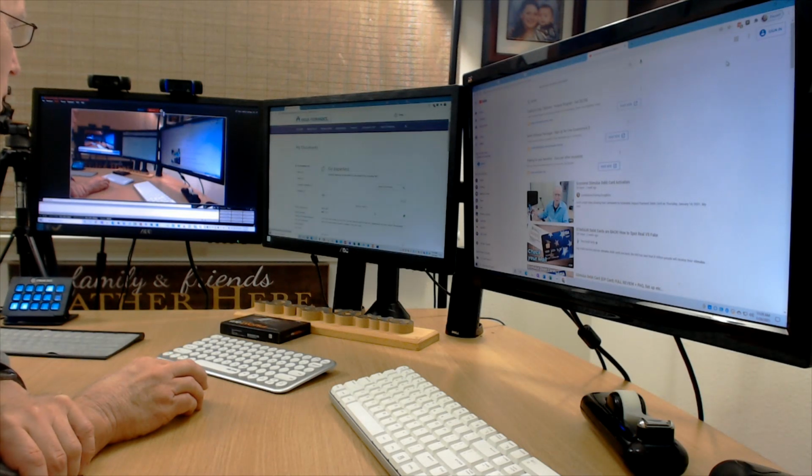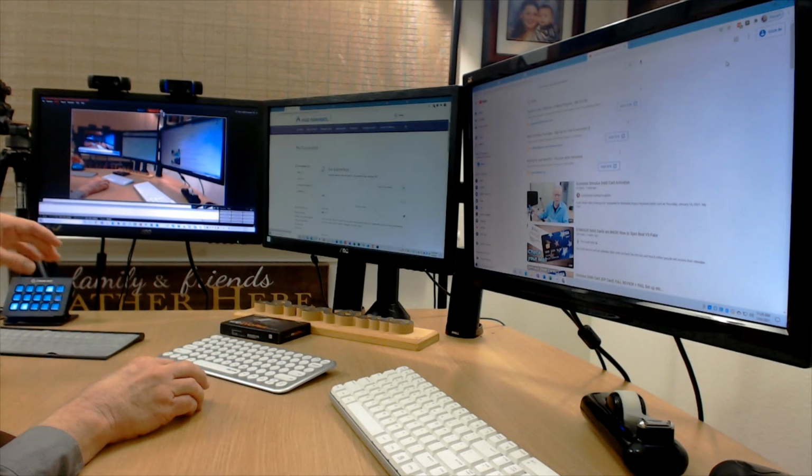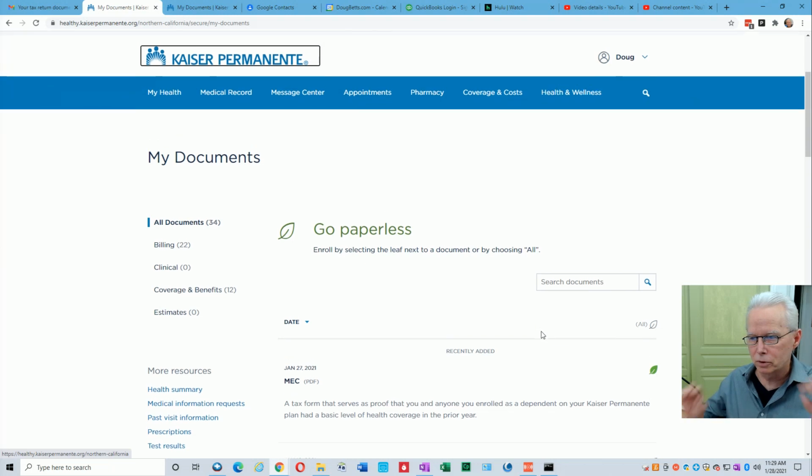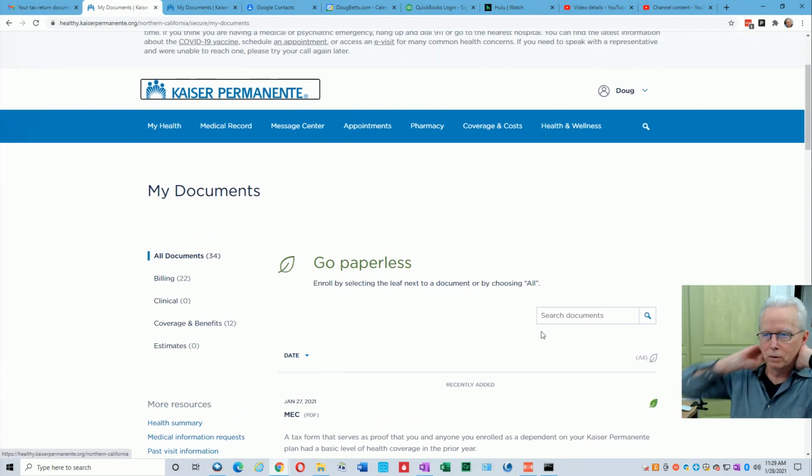All documents. Yeah, okay. So this looks interesting. It's going to be what we're looking for. So I'm going to show you this. So we get into my documents, and down here it says all documents, 34, and then there's documents for billing. There's documents related to clinical, which is 0, coverage and benefits and estimates.